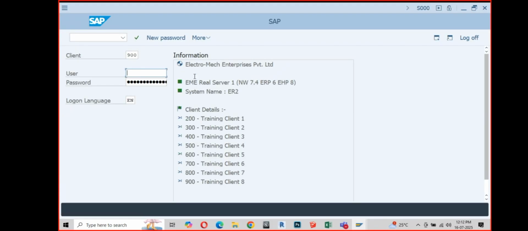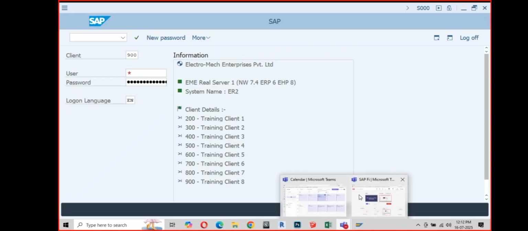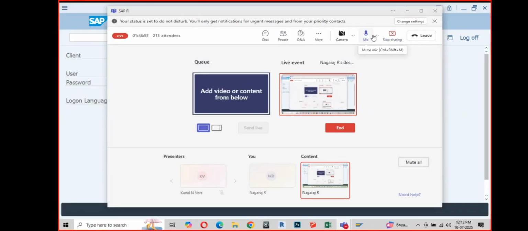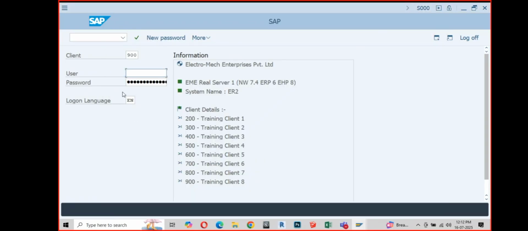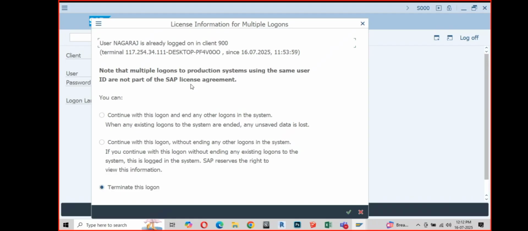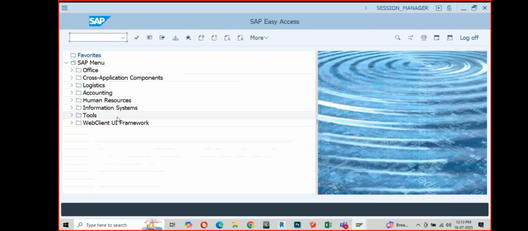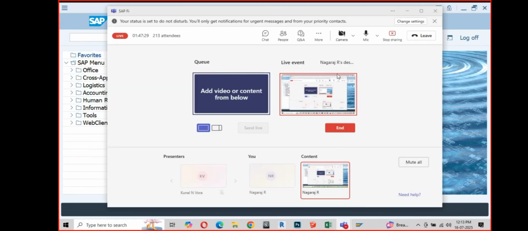Are you all able to hear me and see the screen? Can somebody please confirm? I'm sharing my SAP screen. Kunal, are you able to see the screen? Students, are you able to hear me and also see the screen? Yes, sir. Perfect. Your screen is visible. Your voice is clear.